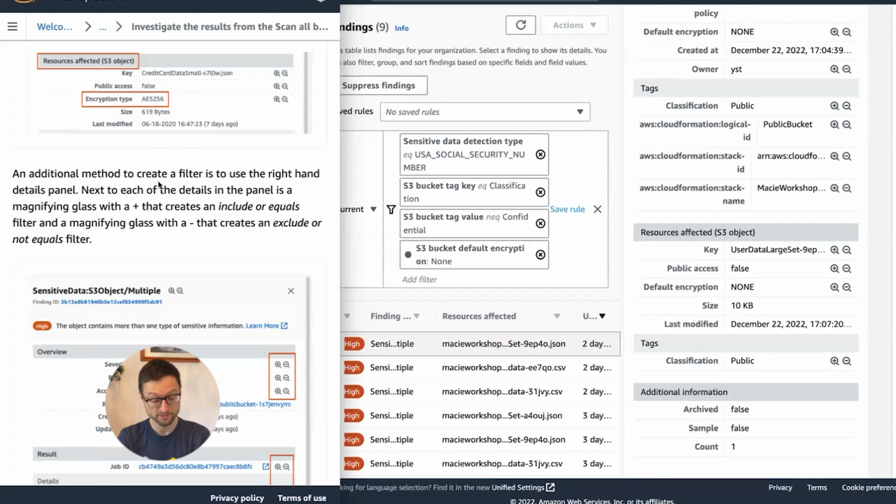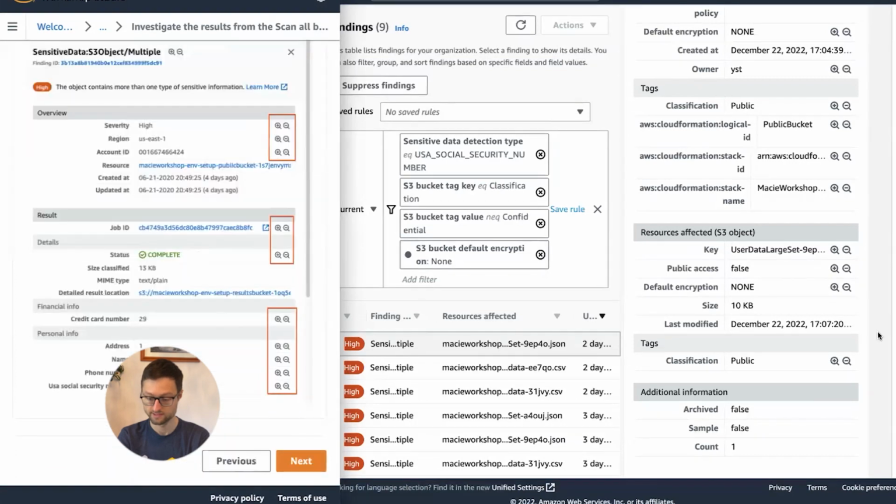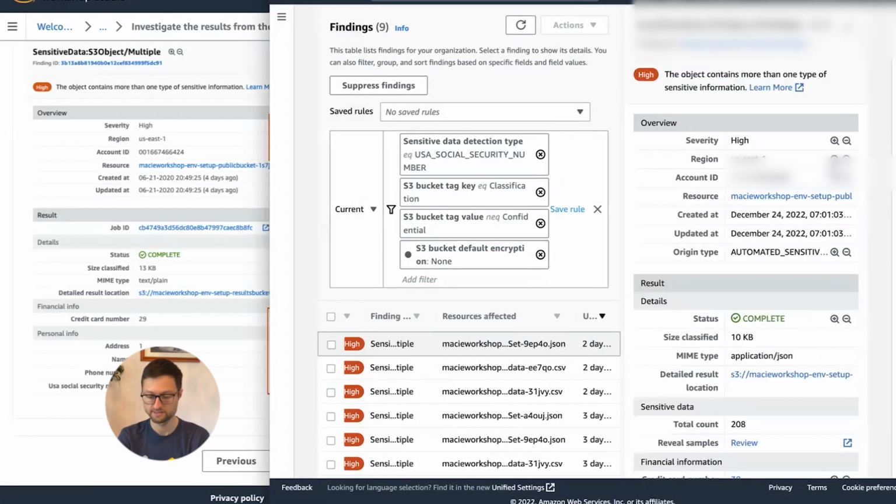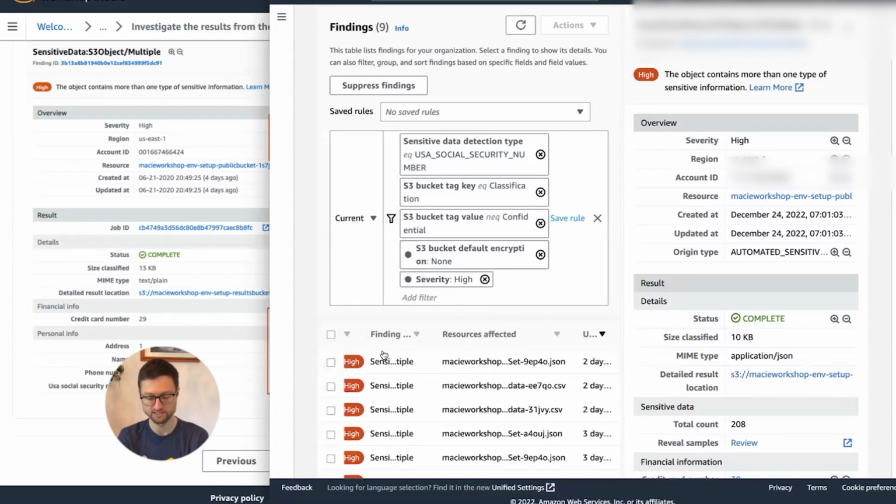An additional method to create a filter is to use the right-hand details panel. Next to each of the details in the panel is a magnifying glass with a plus button that creates an include or equals filter, and a magnifying glass with a minus button that creates an exclude or not equals filter. That's really cool. So let's try one of them out. Probably if we include severity high, it'll have all the same because credit card, that's an issue. But that's cool how that showed up right away over here.